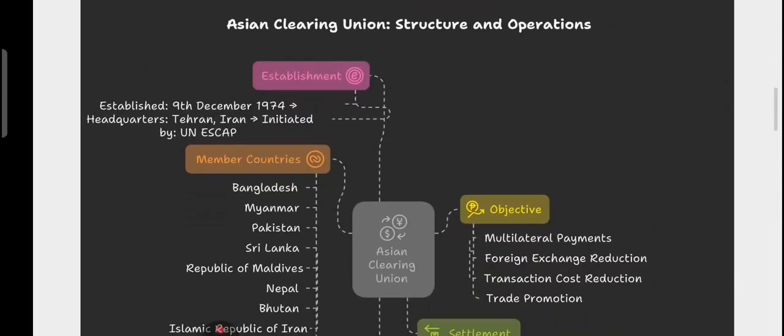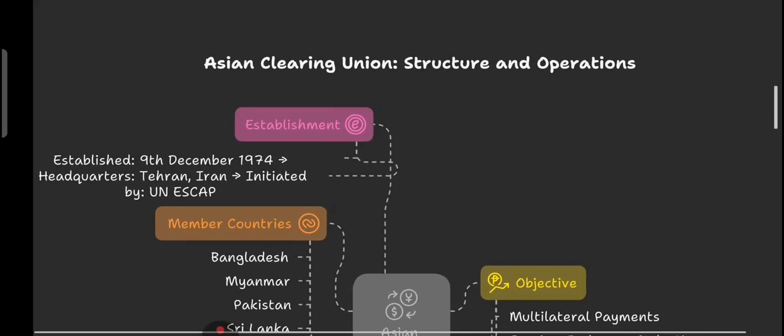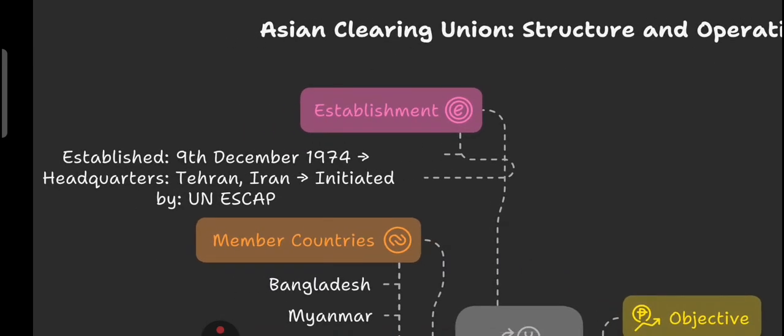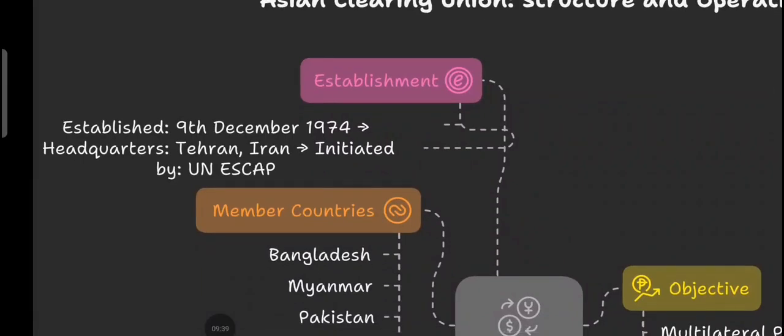That is the point. Now friends, let's shift our focus to the next slide. Ever wondered how Asian countries manage payments among themselves without constantly draining their foreign exchange reserves? Let me introduce you to a hidden gem of regional cooperation, that is called the Asian Clearing Union or ACU. The Asian Clearing Union was established on 9th December 1974 with its headquarters in Tehran, Iran. And guess who initiated it? The United Nations Economic and Social Commission for Asia and Pacific, that is called UNESCAP. You may also remember the formula. So UNESCAP has introduced it, right? The mission was simple: to make trade settlement among Asian countries easier, smarter and faster.